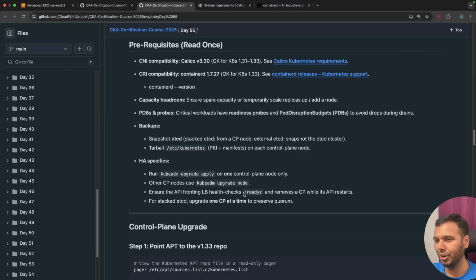And here is an important point. Now when we want to check the health of the cluster, you know, API server is the entry point to any Kubernetes cluster, and /readyz is the endpoint that you monitor to ensure that your cluster is healthy. So the API fronting LB health checks /readyz must be monitored when you are upgrading your highly available control plane nodes. Now, in the API lecture of this course, we discussed this at length. If you want to know more about it, then I will recommend you to go and watch that lecture.